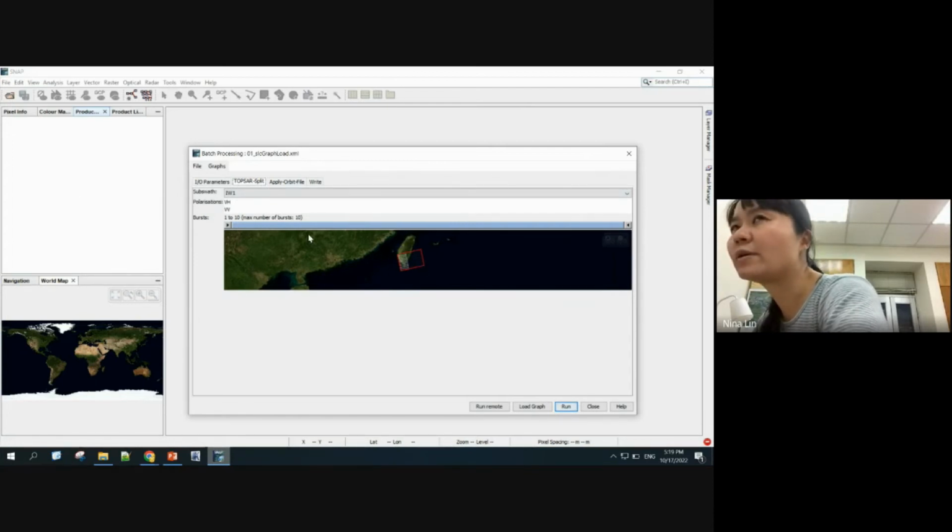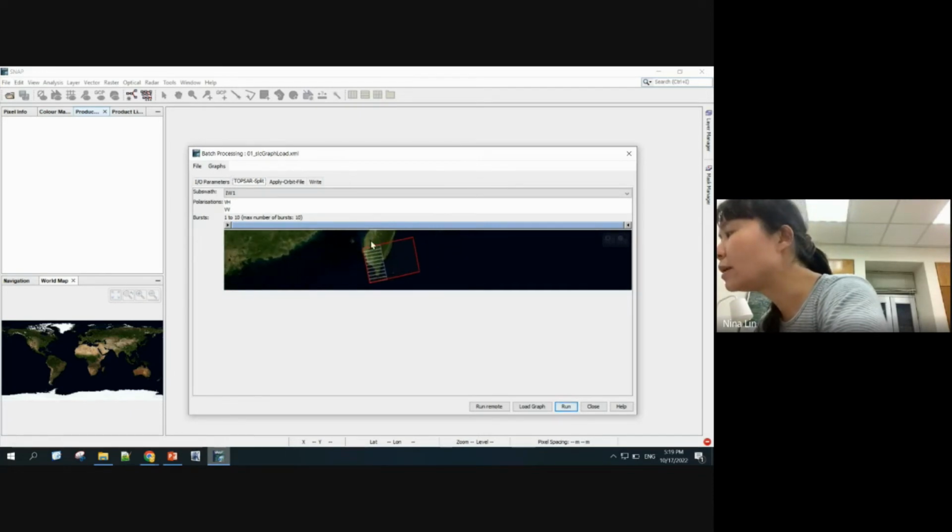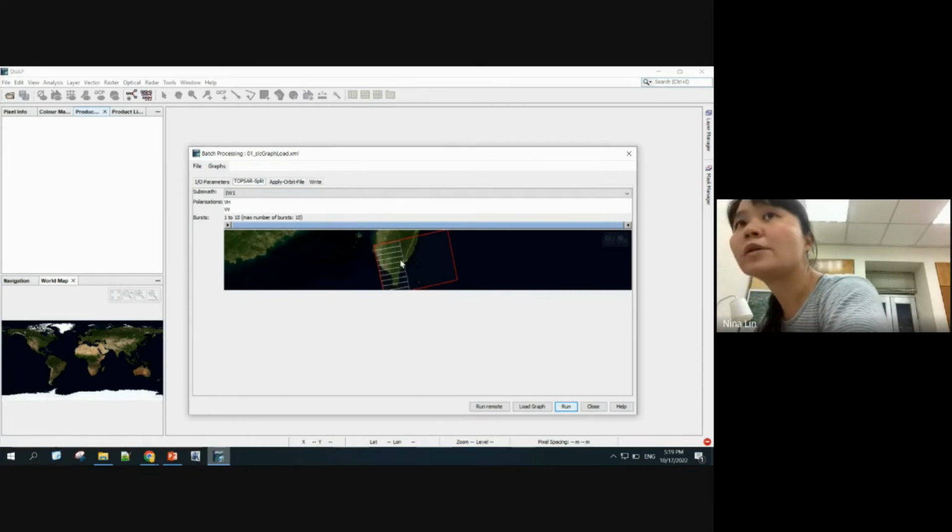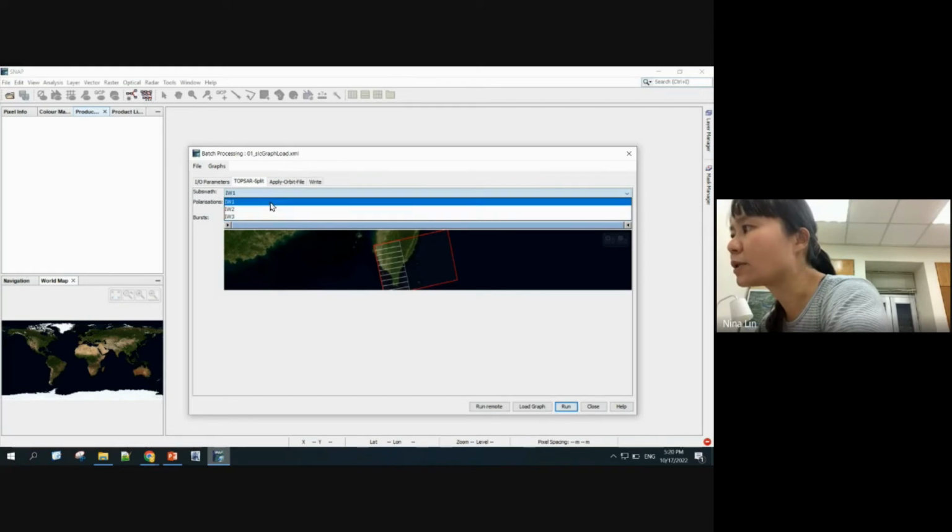Okay, so you may wonder, you keep talking about burst. So what exactly is burst? Just think about a burst as a single... Again, I'm using the middle wheel to zoom in, and the right button to move. Think about burst as individual small SAR images. Actually each Sentinel frame is composed of 3 different swaths called swaths 1, 2, 3.